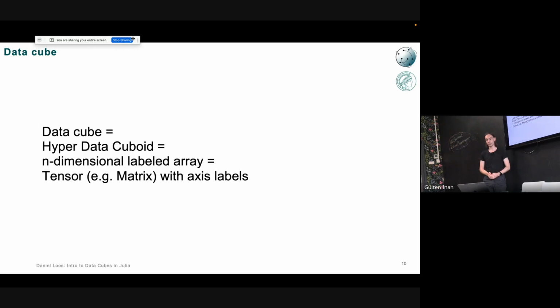And you don't need to label every individual cell, you just need to label the dimensions because they're in a grid. So you don't need to store the metadata for every cell. And that's the point of using a raster instead of vector data. You don't need to repeat the metadata for every cell. And in machine learning, this thing usually is called tensor, like matrices or vectors. And once you have those data sets with axis labels, you call it a data cube.